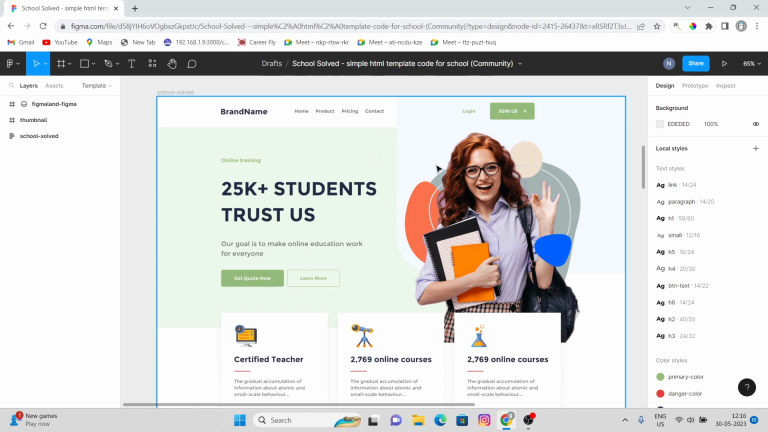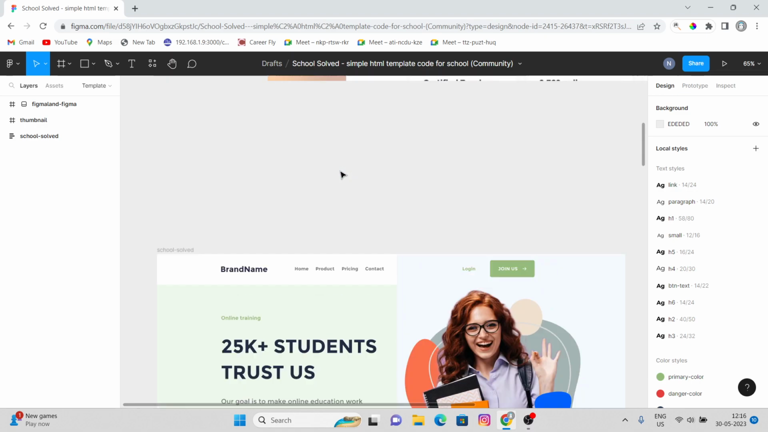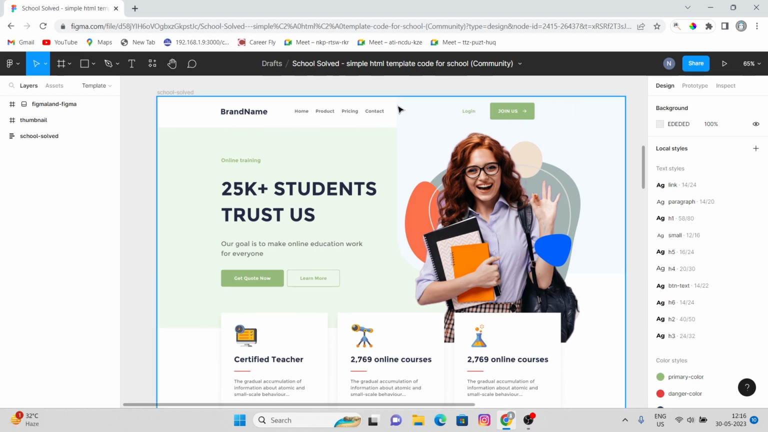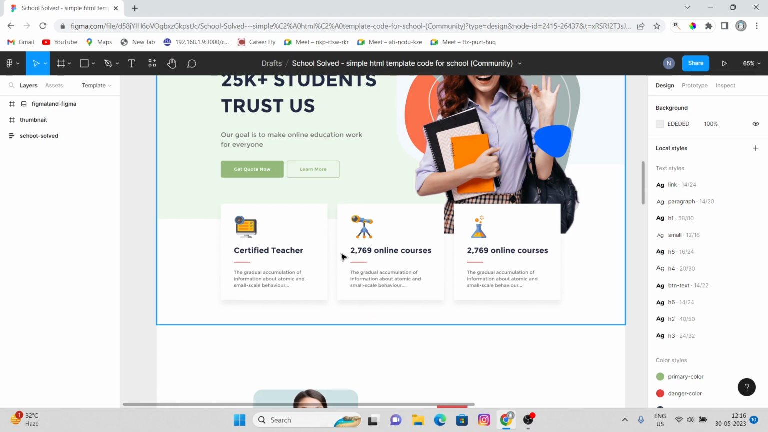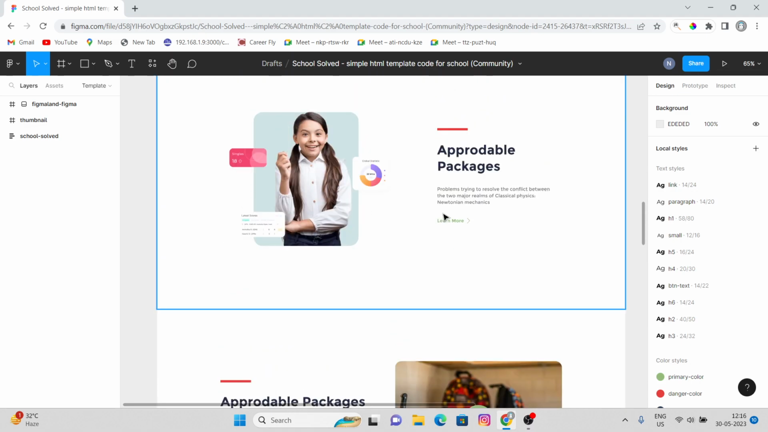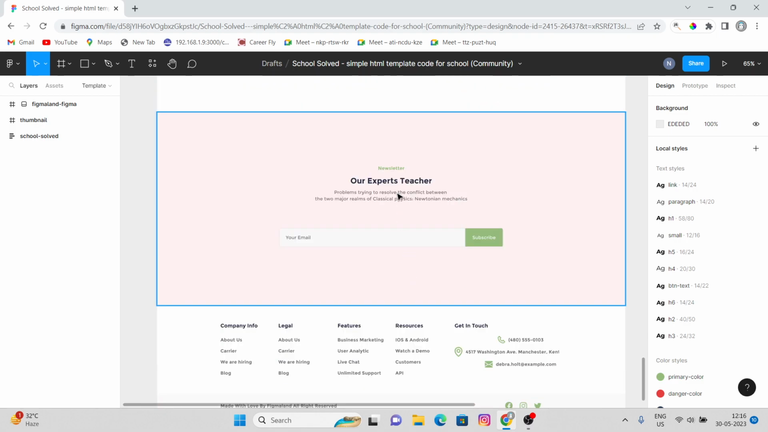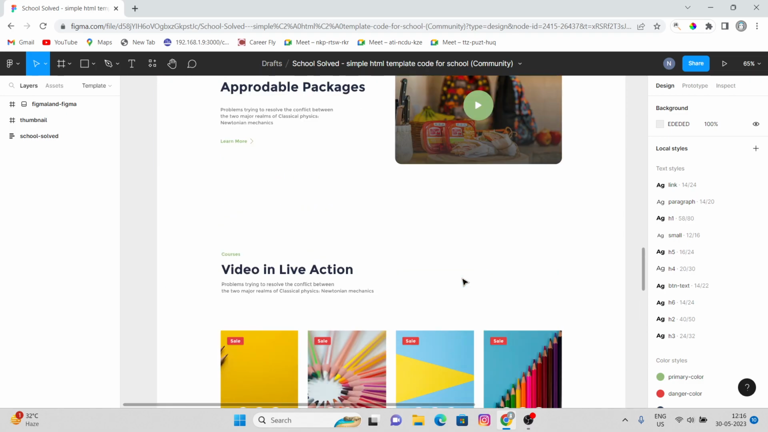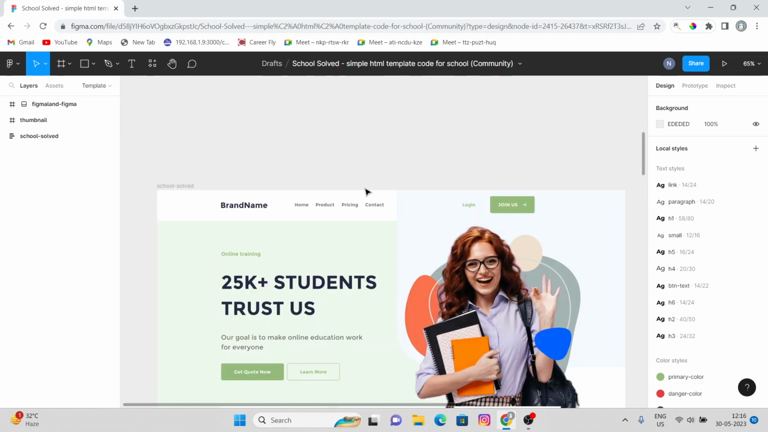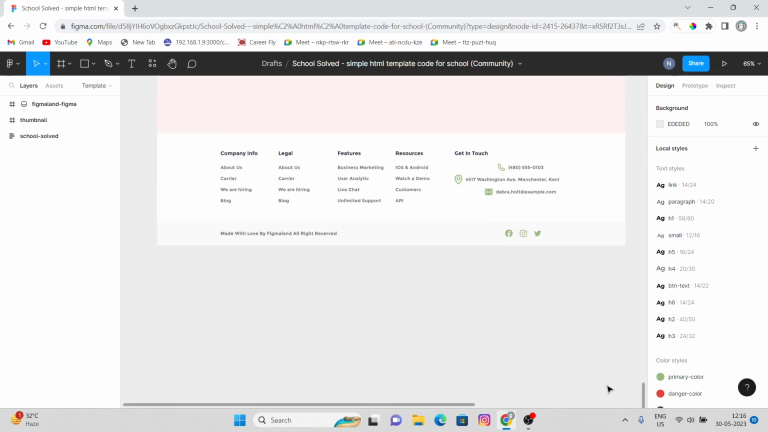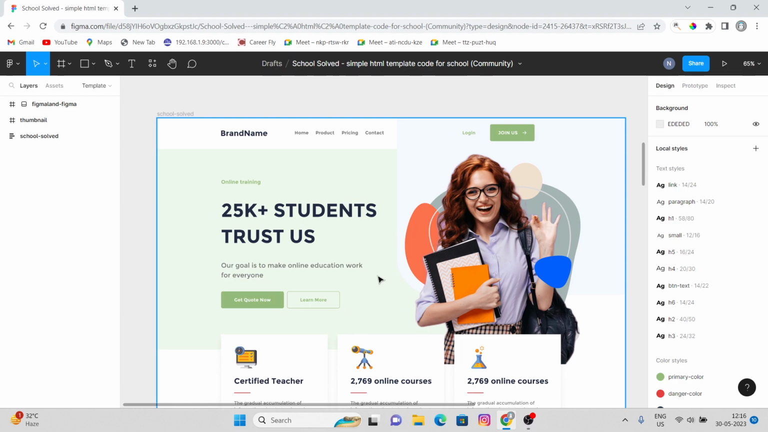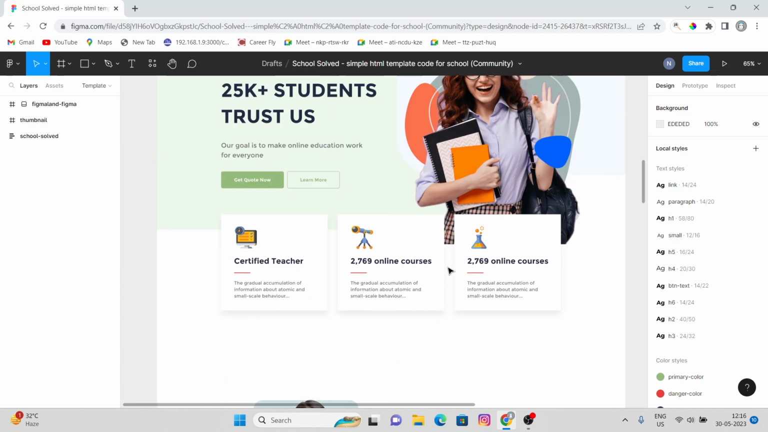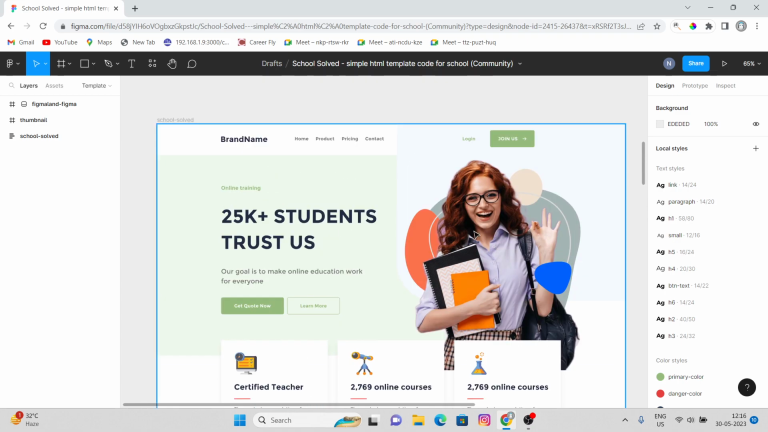So what we have here is a basic template with some different parts, like we have a navigation bar at the top, then we got a hero section, then another section, another, and at last we have the footer, right? What we're gonna do is start with the navigation bar and the footer first, then come back to the hero section, and then all the other sections. Yeah, so without wasting any time, let's get started.